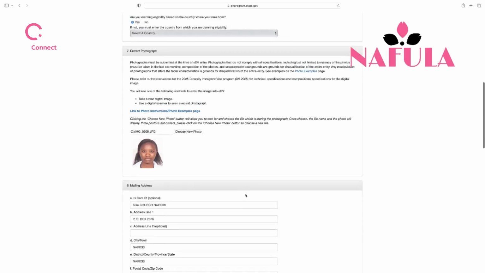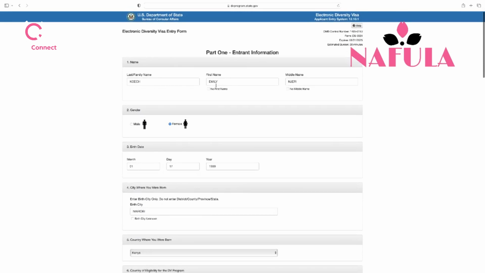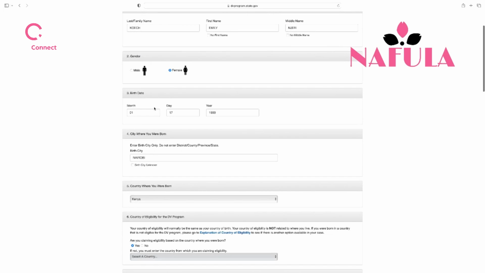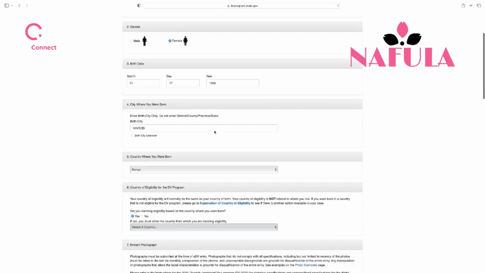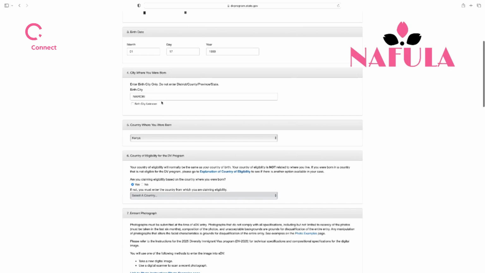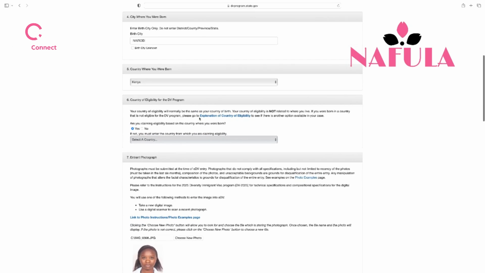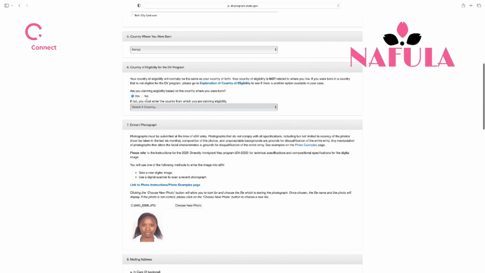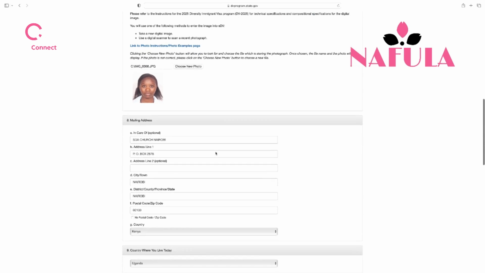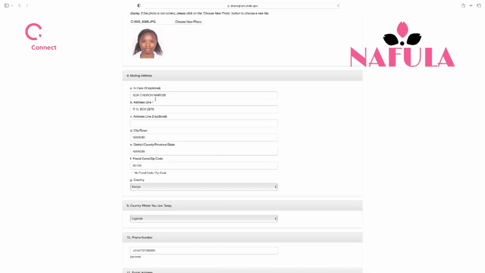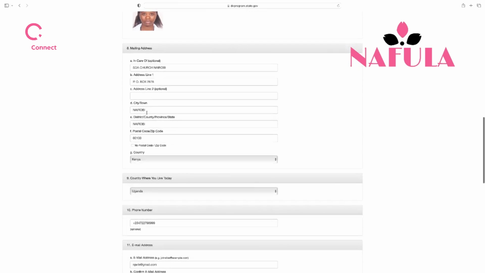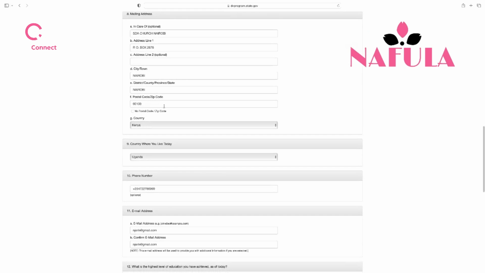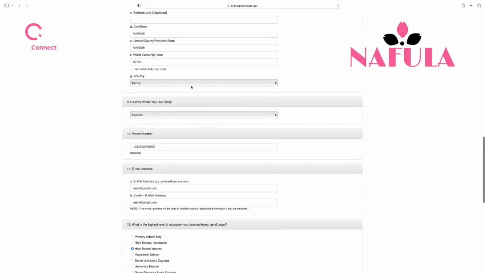So let's just review the application. Koech Emmeline Jerry is a female, born January 17th 1990. She was born in Nairobi City, which is in Kenya. Eligibility is based on the country where she was born. So she said yes, and then she put her picture here. And then because she doesn't have a post office, she used the SDA Church Nairobi, PO Box, and then Nairobi is the city, and then the district province is Nairobi. The zip code of Nairobi is 00100, and then the country is Kenya.